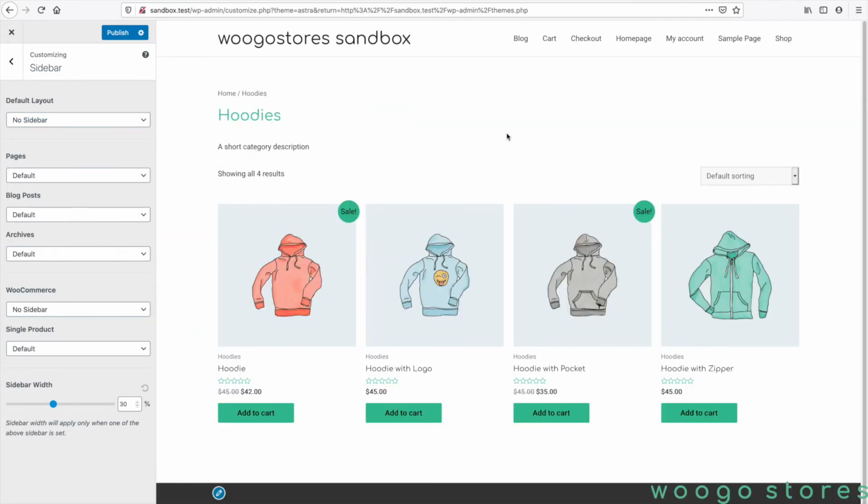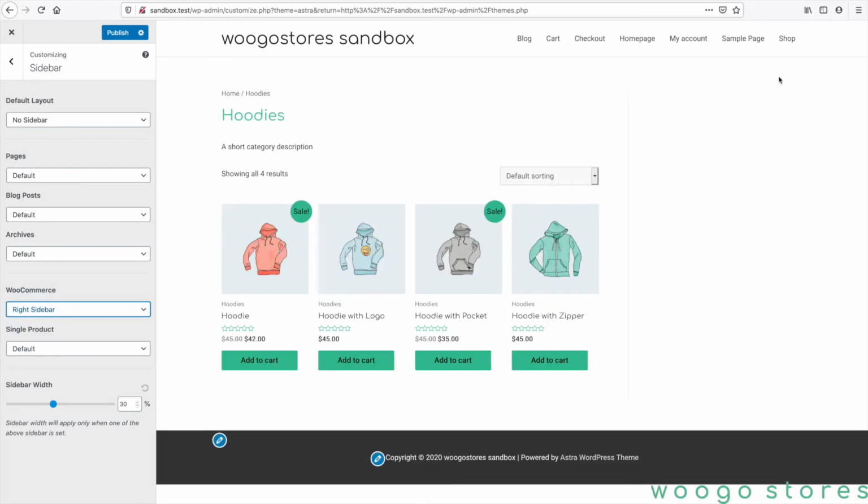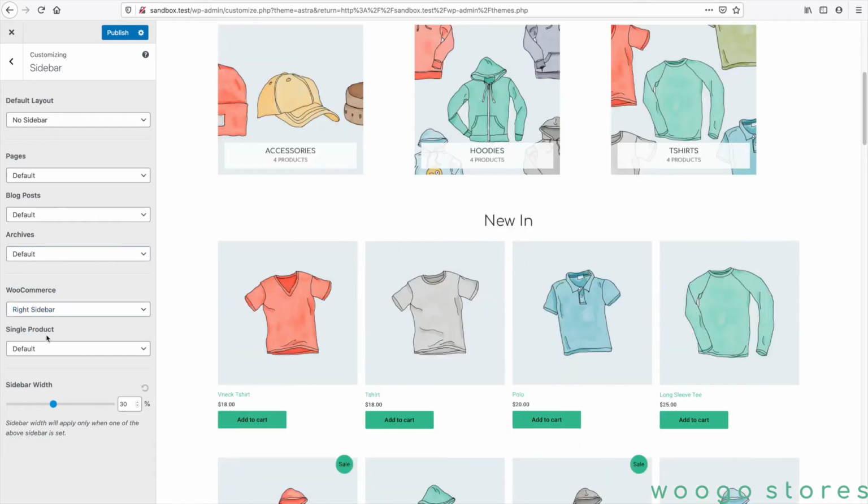However, we probably want a sidebar in the shop section for the categories of products. We'll use it to add various widgets, such as price and attribute filters. To achieve that, select right or left sidebar in the WooCommerce section of the customizer. You can also add a sidebar on the single product page if you want.